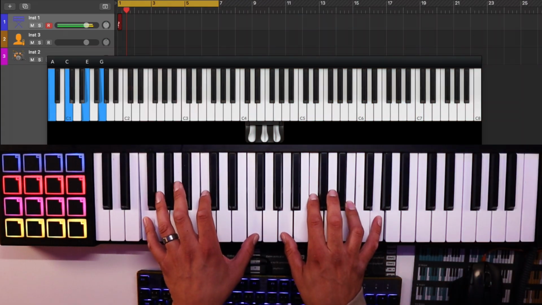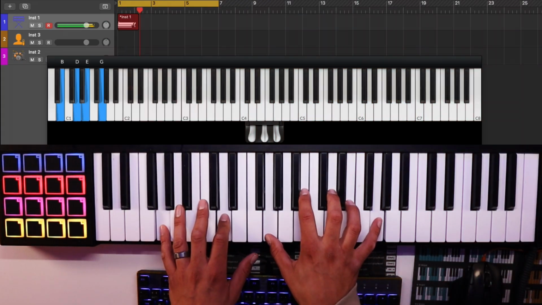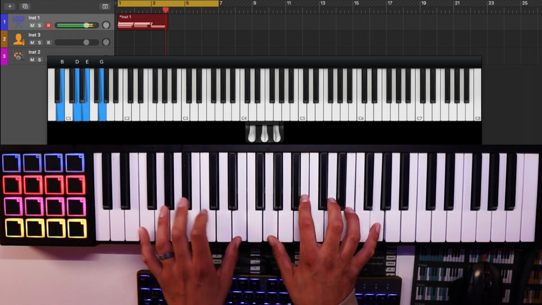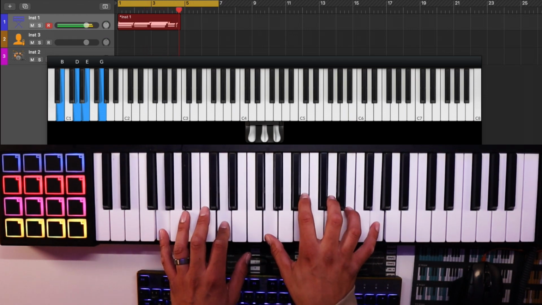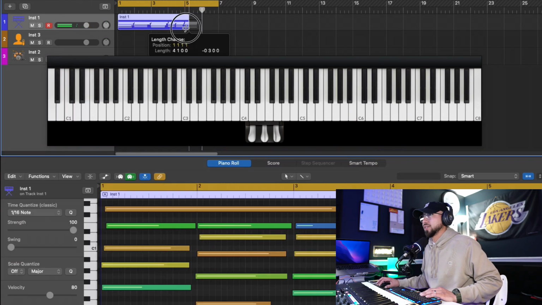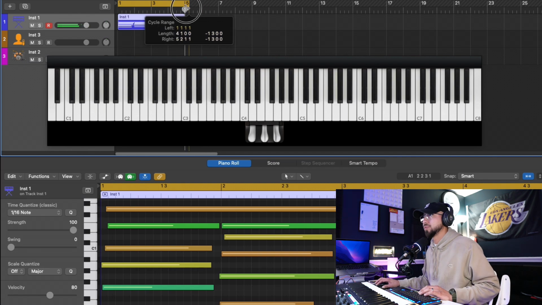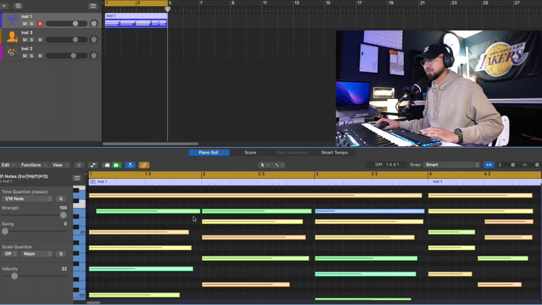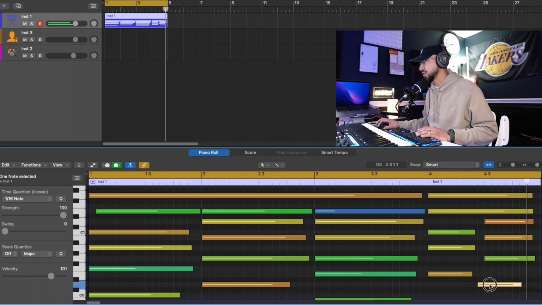Let's try to record something in real quick. And end it right at 4 bars. That was perfect. Loop it again. That sounds nice, actually. Let's just see if we quantize this, how it'll sound. Let's just fix this one right here. And this one. And we got it.